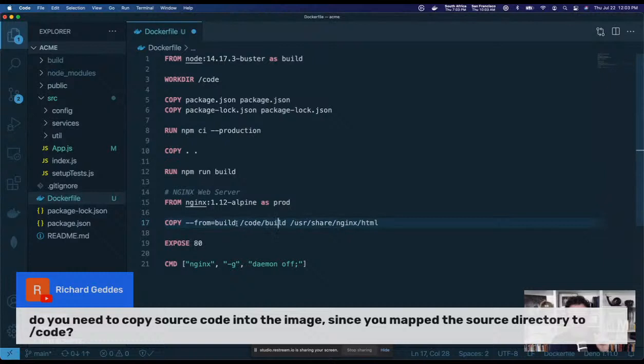But don't do it normally. I gave you a flag, --from, and I gave you the stage build. So copy it from there. Those are nice productionalized files. Copy those from the build stage into my NGINX container. Forget about everything else. Leave out the package.json and the source files, all that stuff. Only copy the files that were built and now live in my build directory.